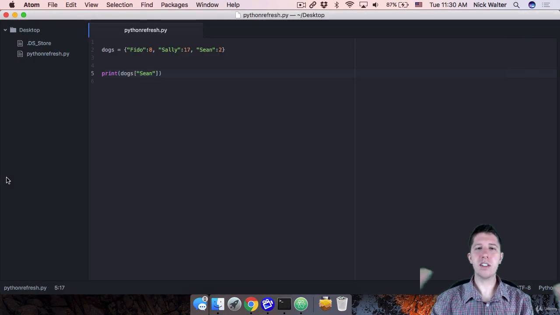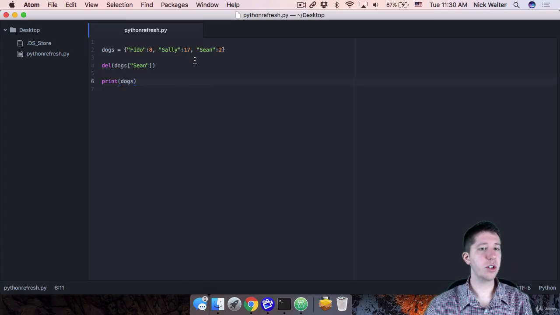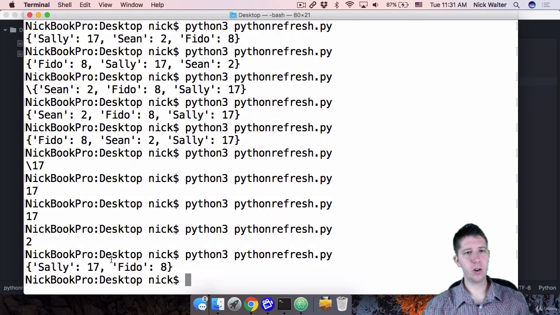Just like with lists, if we want to remove something from our dictionary, we say del, which is short for delete, and pass in, for example, if we wanted to get rid of Sean, let's paste that right in there. Then we'll print out dogs. Now we should only have 2 entries in there. Let's go ahead and check that out. Boom. You can see it got rid of it.